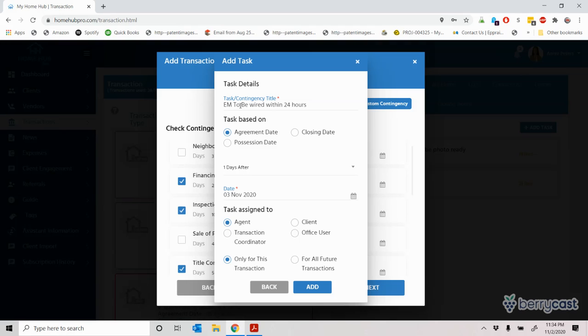You can also say, hey, is it only for this transaction? And something like this would probably be transaction specific. So if you select this, it'll remind you of this function for this transaction only. You can also select for all future transactions, and then whatever task you have created here or contingency will show up for all future transactions, and you can simply check on the box.